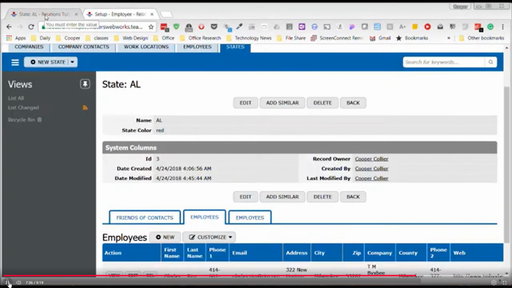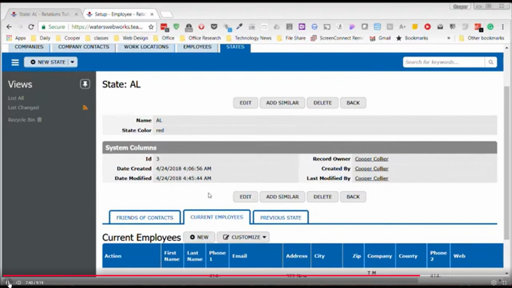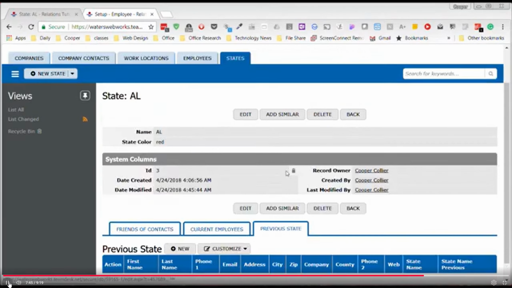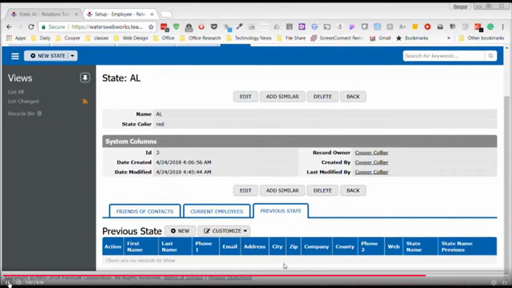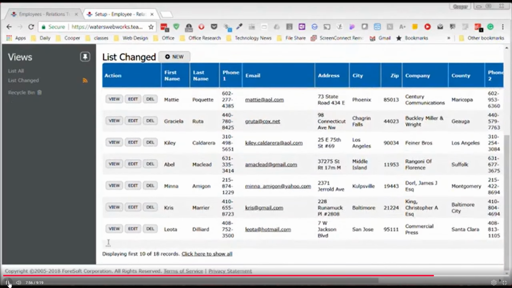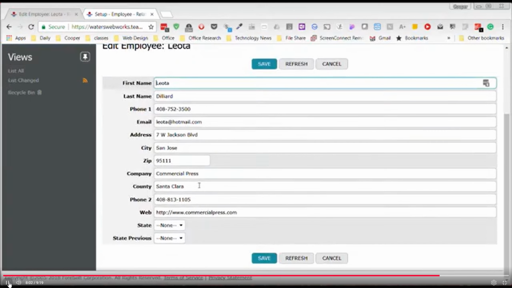Now we go and look, and I'm going to refresh. Now when we're looking at the state of Alabama, we can see the current employees. We can see who was previous, which is nobody right now. If we go to our employees and view one of them, now we have their state and previous state. If we edit it, we would do Oregon and Alabama.